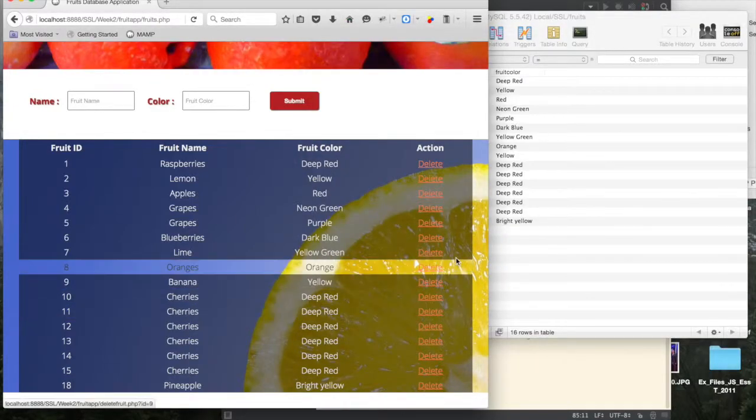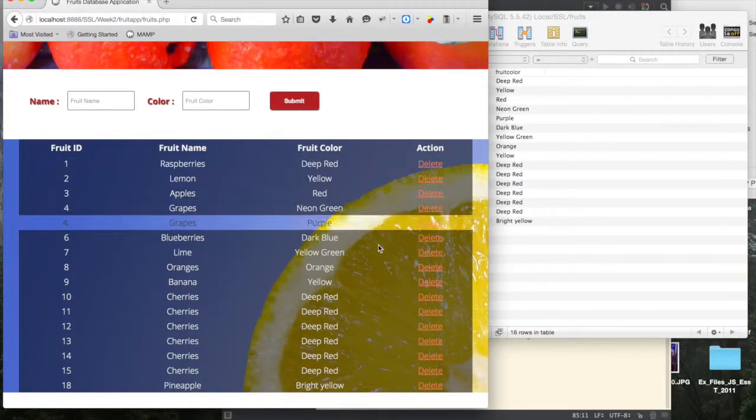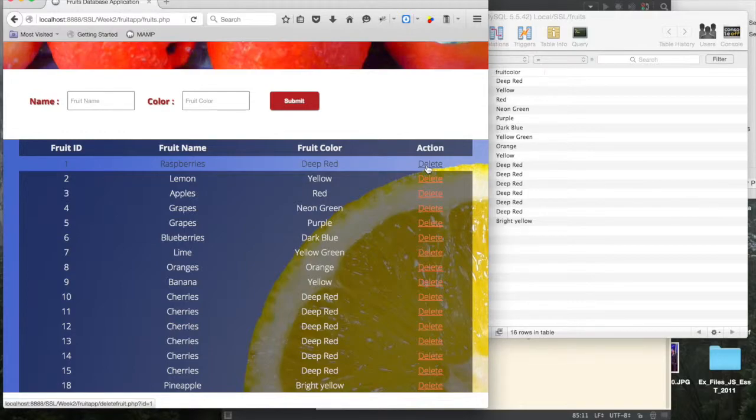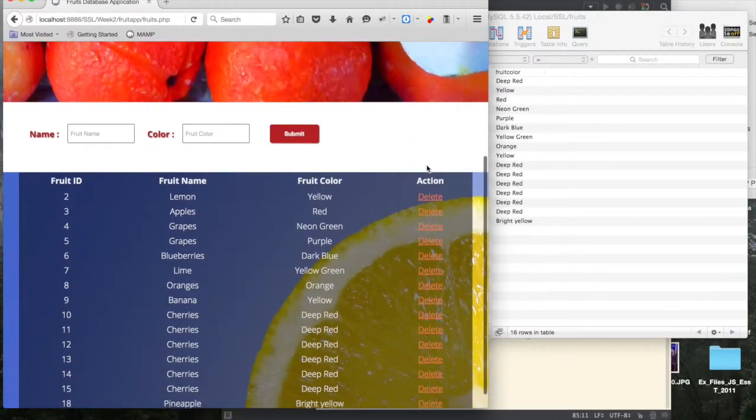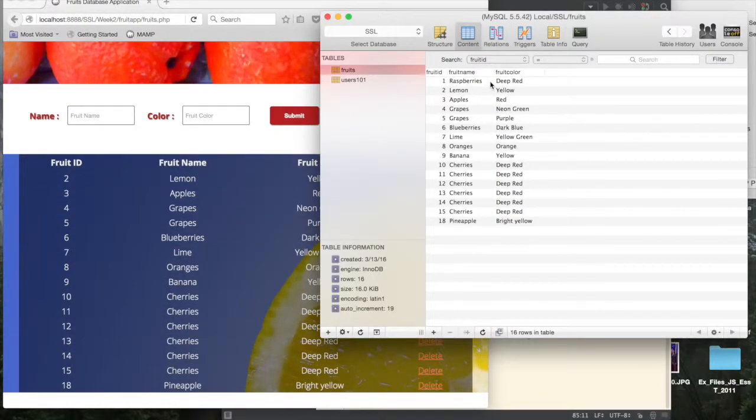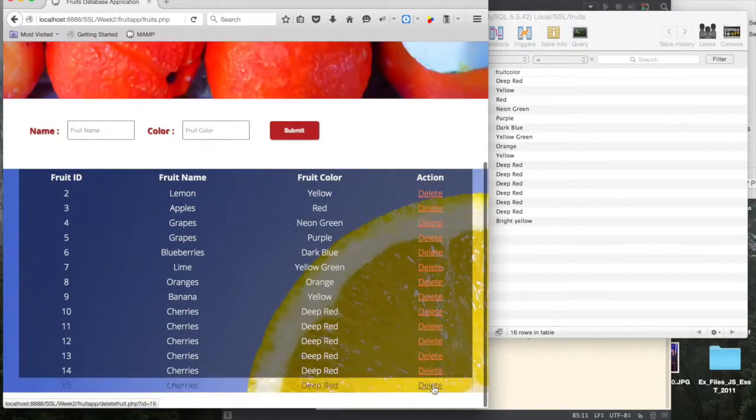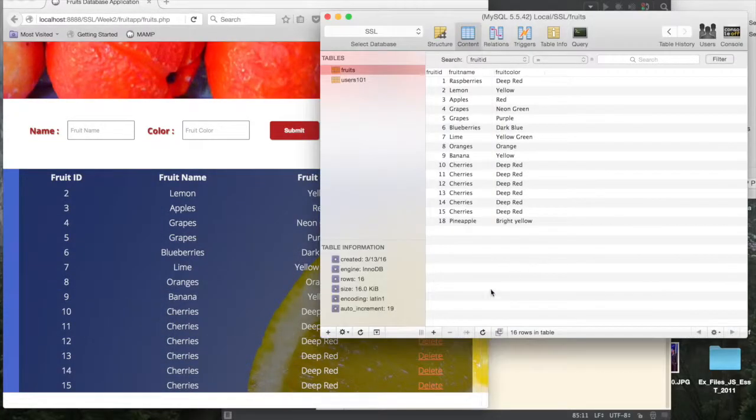Pineapple has been added. And then I guess before refresh you saw that there were other cherries in there, and then I was testing out the delete. So let's go ahead and go to that. And then I deleted, what was it? Raspberries, deep red. So let me do that again because I just clicked delete. So let's go ahead and delete pineapple, and then it refreshes the page, and then we go over here, refresh, raspberries and pineapple has been deleted.